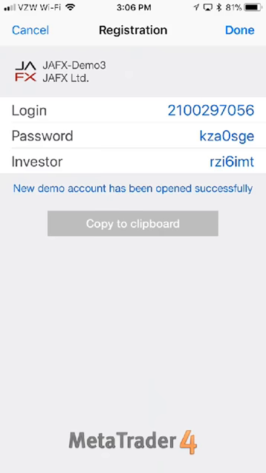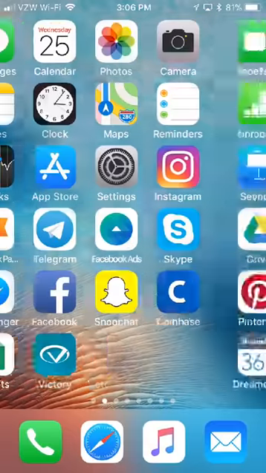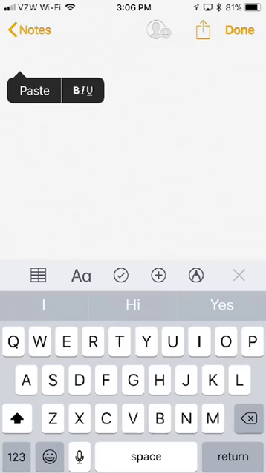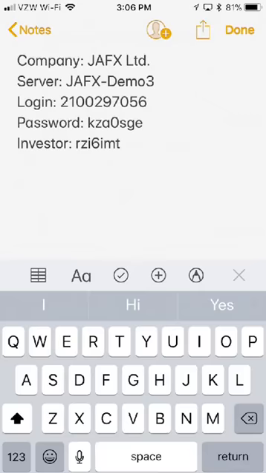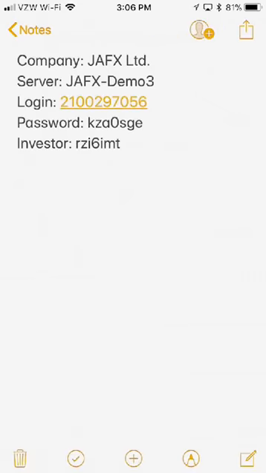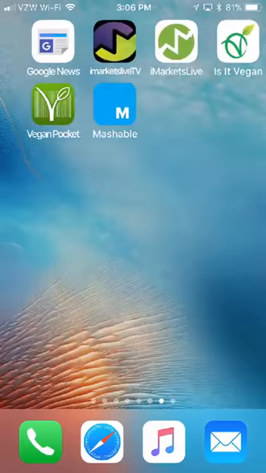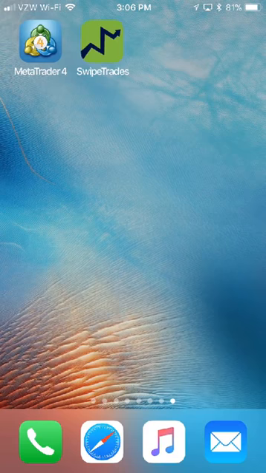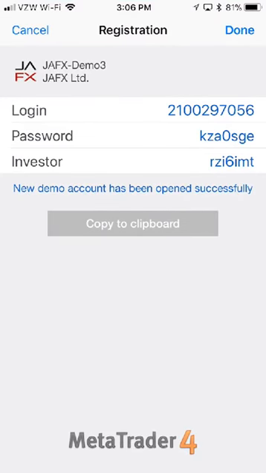I do. I'm going to close this. I'm going to go back to my home page, go to my notes. I'm going to go back to my notes, click on paste, and then there I could save all the info. I'm going to go back here. You could write this down, put it in the notes as I have, and it should log us in automatically. All right, so I'm going to click done.